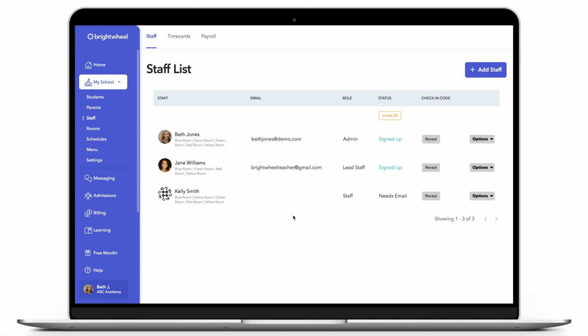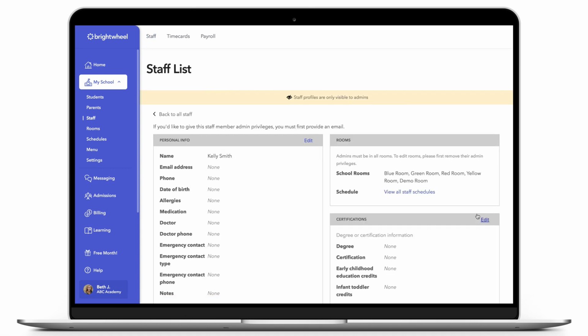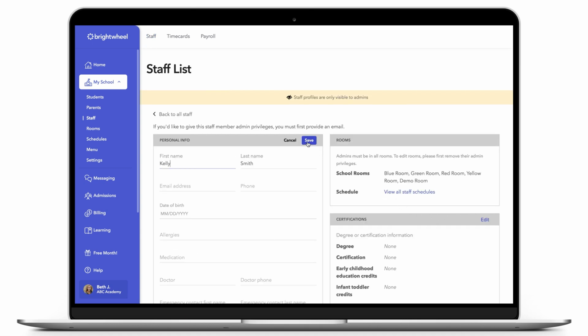Please note, if you'd like to assign this staff member a role with admin access, an email address is required. You can add an email address for them, when ready, by clicking the Options button, then click View or Edit. Then select Edit next to Personal Information and add the email address.